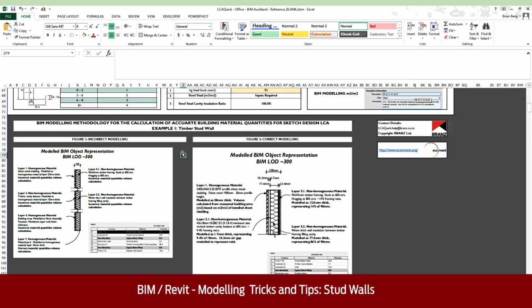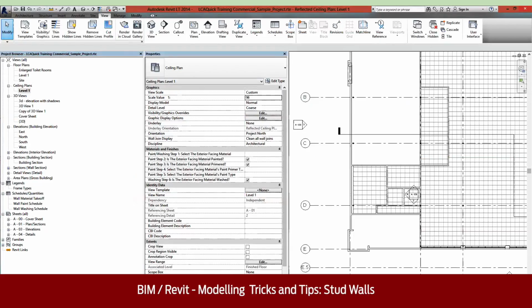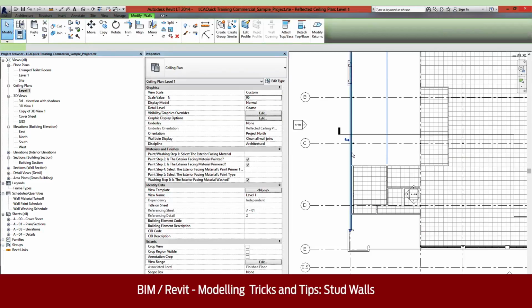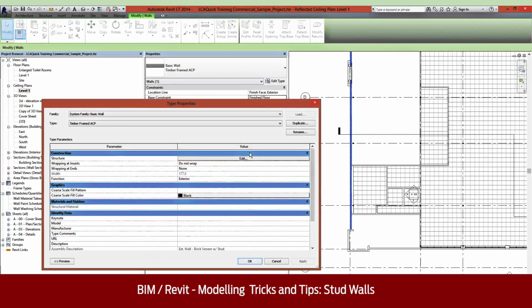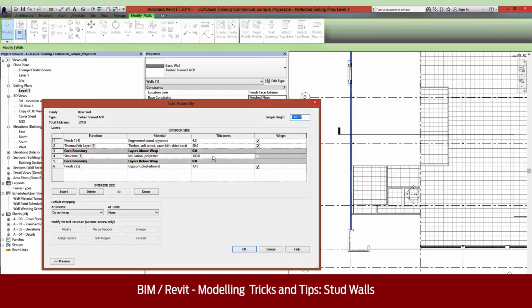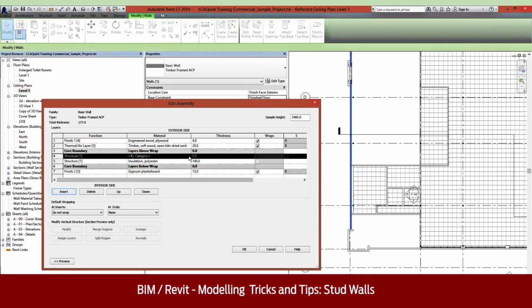The solution is to scale the thickness of the two layers by a framing ratio calculated using the method outlined in New Zealand Standard 4214, so that the volume calculated in the Revit schedule is correct.